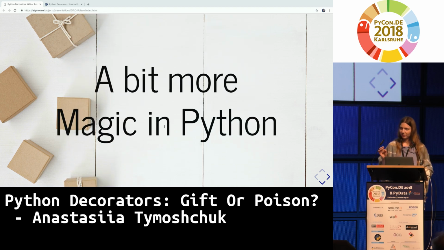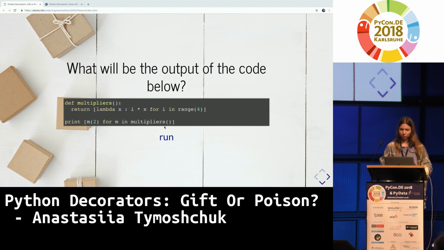So I will dive a bit into some magic, and then we will return back and run this example. So, do you know what the code will print? What do you expect? Couple of what? 3. Because 3 is the last of the page. 4. Okay. Any other ideas?